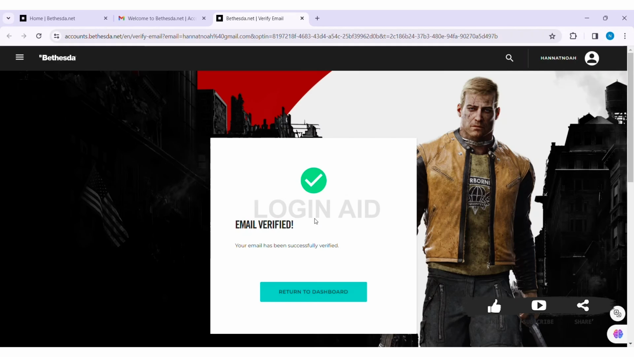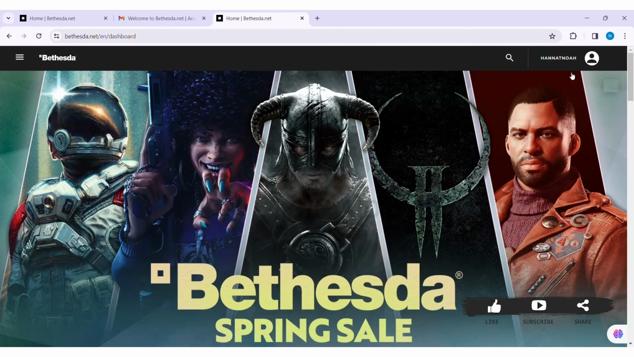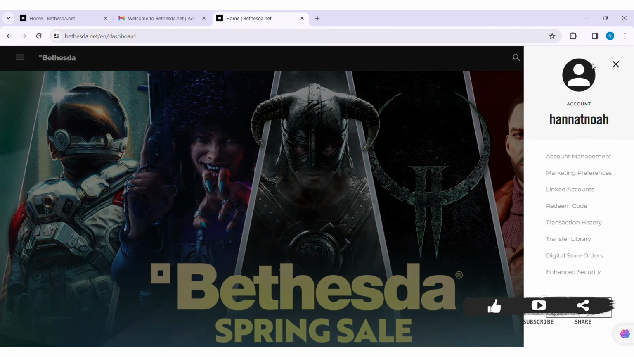After your email address is verified, here you can see the option of return to dashboard. Click on return to dashboard, then you'll be guided to the dashboard of Bethesda. As you can see here, my Bethesda account has been created. This is how we can create a Bethesda account on PC.